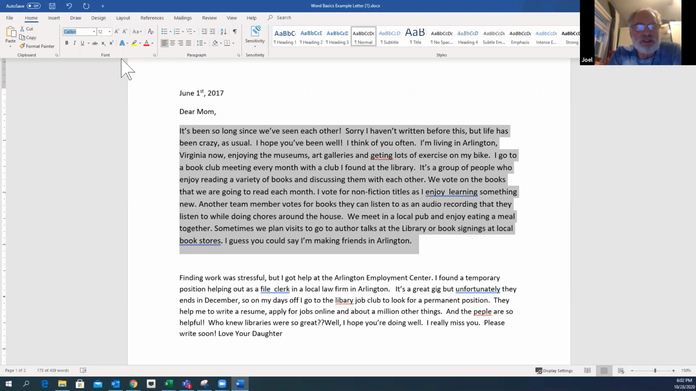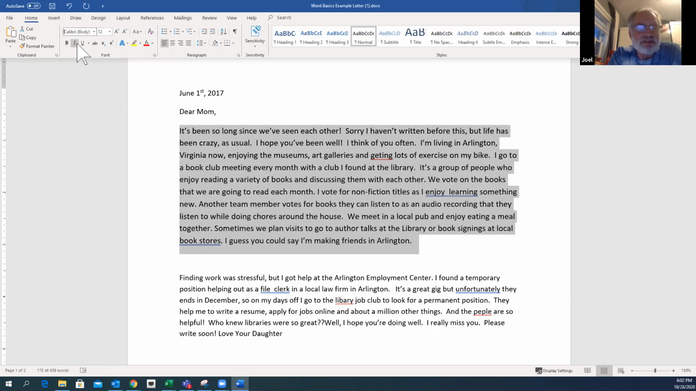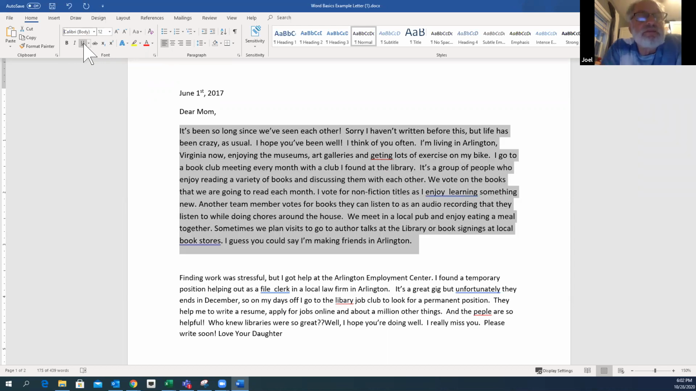So you can change the font, you can change the size. You can also make it bold by clicking on that B, and click it again to unbold. You can make it italics by clicking on the I and unclick it. You can make it underlined, and so on. You can also, let's not do the whole thing here. Let's just highlight one word.